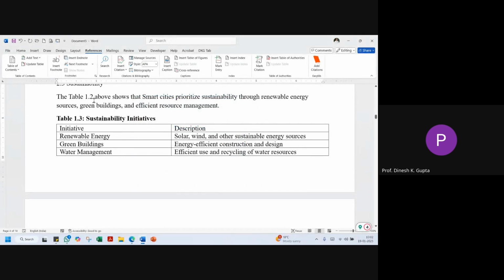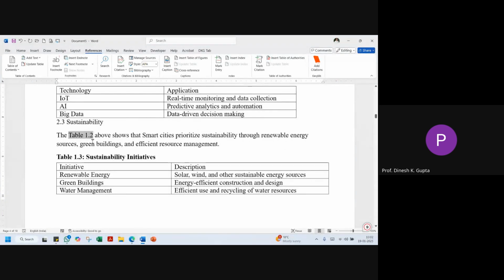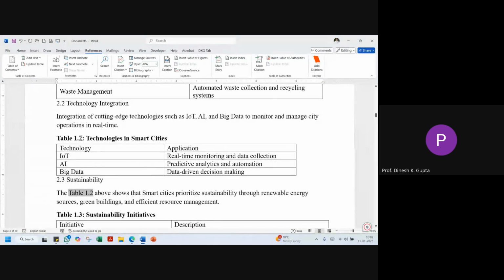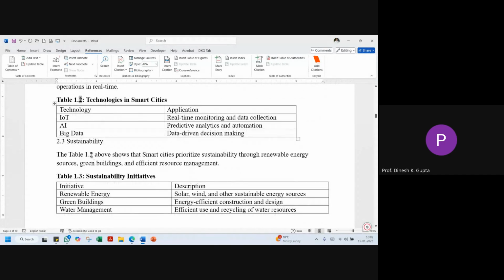So now I have put this reference. Now whenever the number changes, the sequence of the table will change. This will also change automatically. That is the beauty. Otherwise, sometimes what happens, we give table number 1.5 and here we say table number 1.2. That is not appropriate.